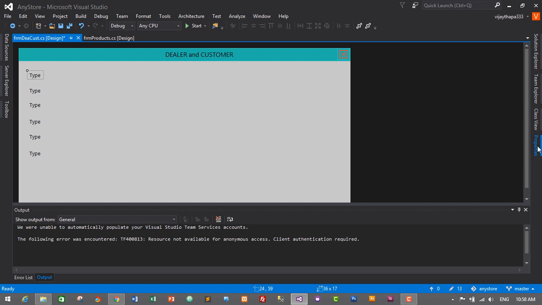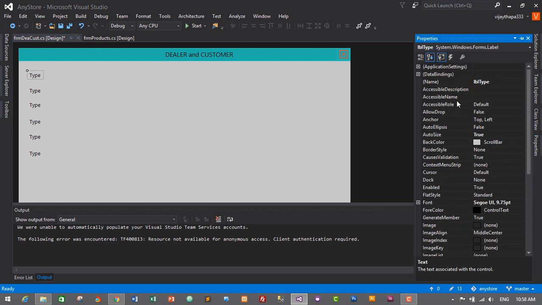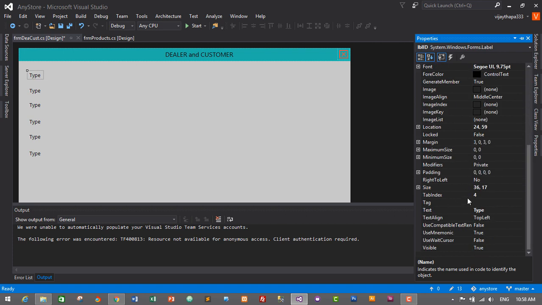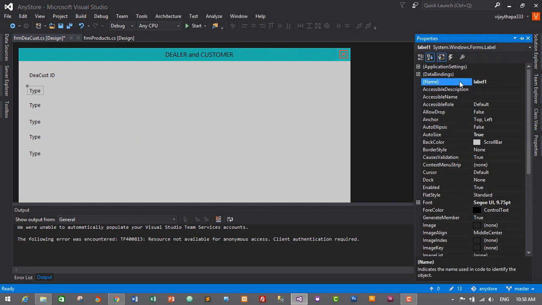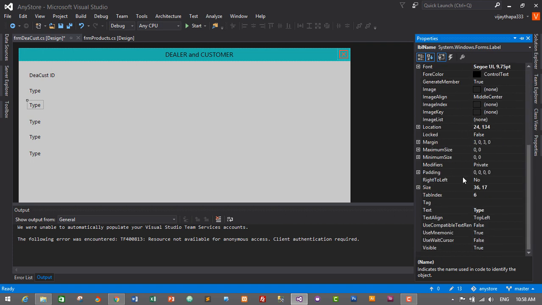I forgot about ID, so I'll just select the first one, go to properties and change it from LBL type to LBL ID, and it will be dcost ID. So that's it. Now the second one will be type, so properties, and I will just need to change its name, so LBL type. And the third one will be name, so properties, double click on name and LBL name, and let's go to the text, double click on text and change its name to name.